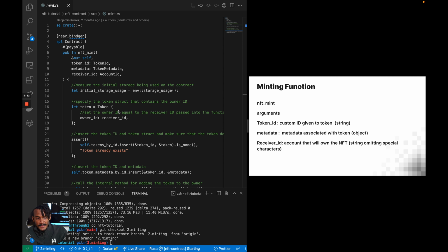The arguments listed here will be the token ID, which is a custom ID given to a token. That's just simply a string. We defined it a little bit earlier. The metadata itself, which is just an object, so metadata associated with the token, then the receiver ID, which is the account that will own the NFT. This is using a custom type, which is a string that omits special characters. In other words, it'll just be everything that follows in your account name.